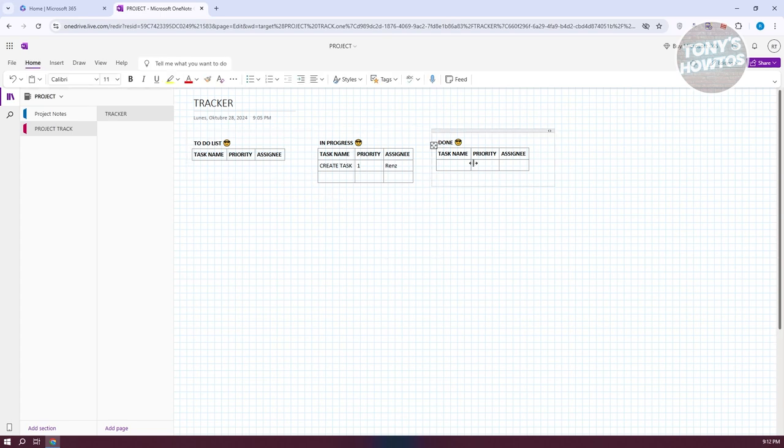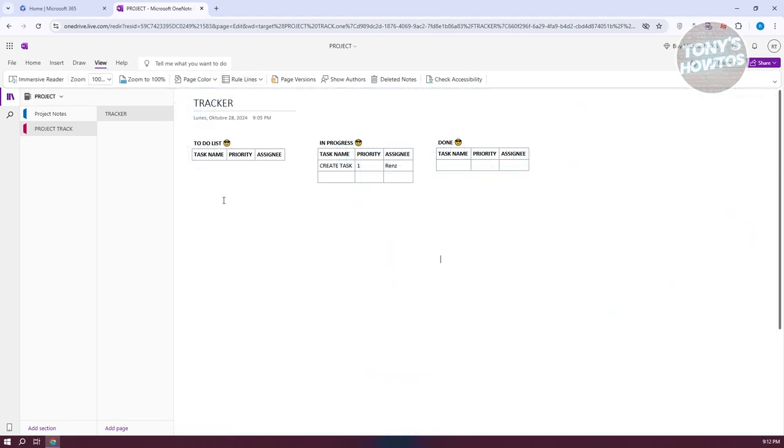So yeah, once you've organized your columns here, you can go back to View, go to Rule Lines, and select None to remove that. And as you can see, we now have our board simulating a Kanban board here, which is something really cool that you could do in OneNote. So basically, this is the way that we could use OneNote for project management.